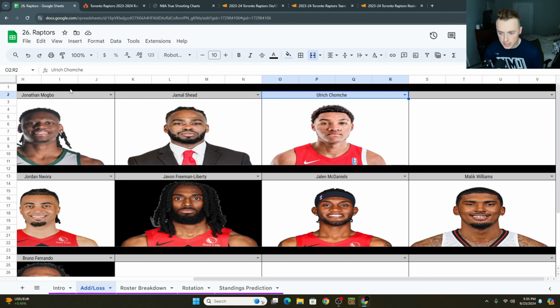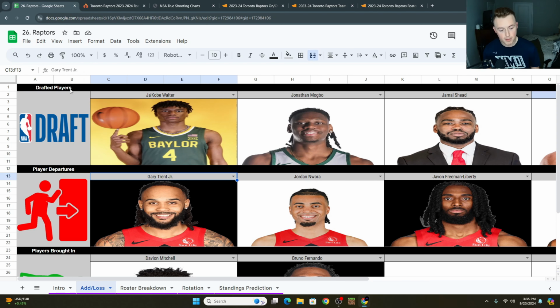Extremely raw, very young kid. Going to play the forward position. We haven't really seen him do anything at a high level yet, but he's a decent athlete for his position. So he's just going to be a long-term project for them to focus on. But those are the players they drafted. Now let's talk about player departures.